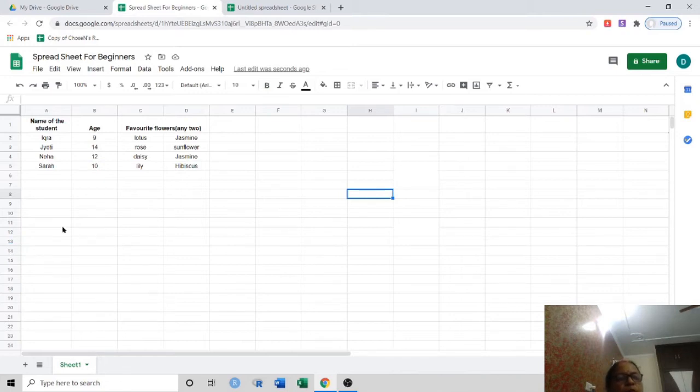Now, suppose you want to insert some column between column B and C. Suppose you want to mention the house number of the children also. So now you do not have the column. So what options do you have? Either you delete everything which is beyond B column and then you write over here. Or else what you can do? You can insert a column over here.